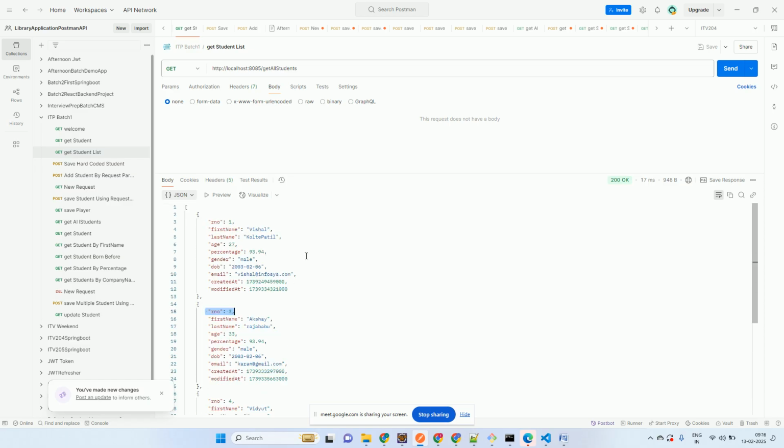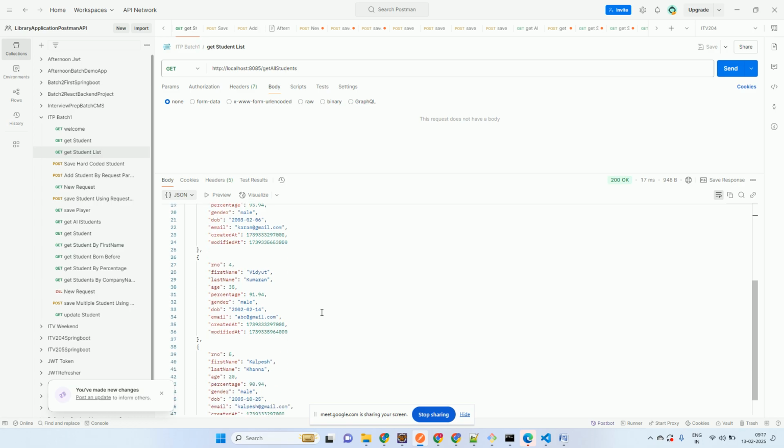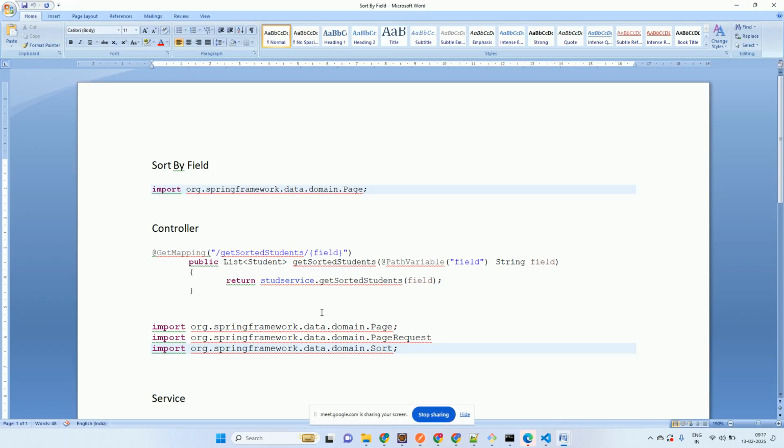But if I want it a different way, an ascending order by the first name. So if I do ascending order by first name, then Akshay should come before Vishal, right? And Vidyut should also come before Vishal. And Kalpesh should come before Vidyut. So let's try to achieve that. So we'll follow this documentation.